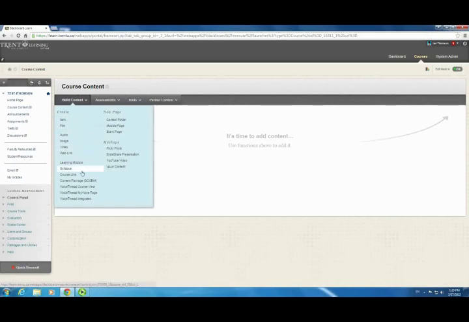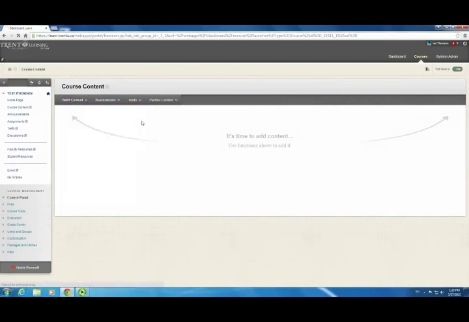And this gives us a list of all the types of different content that we can create inside of our course. There's some really cool things like YouTube videos, web links, SlideShare, mashups, all this kind of cool stuff in here. But for right now, if I want to create a second folder in here, I'm just going to create a content folder. So I'm going to click Content Folder.